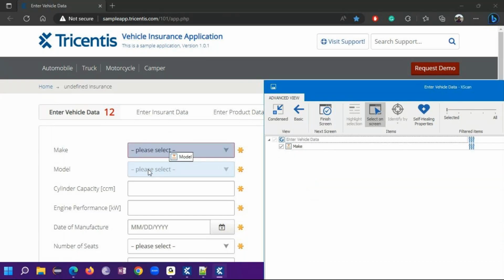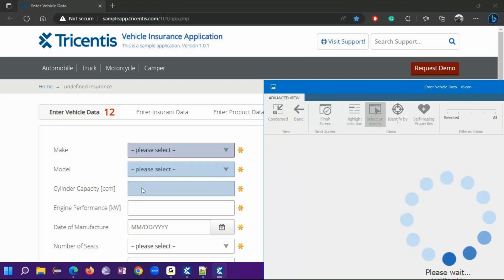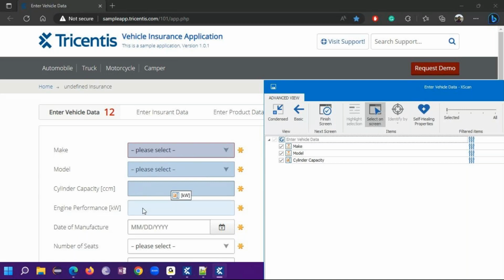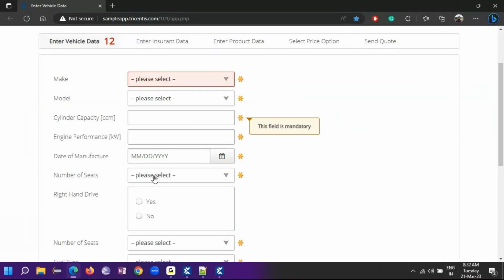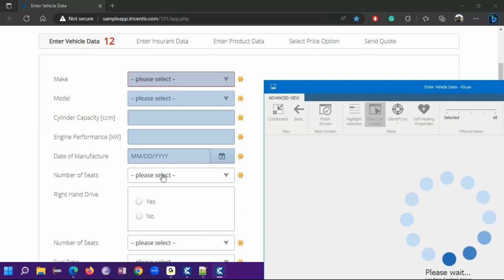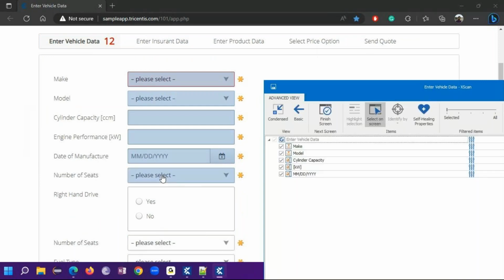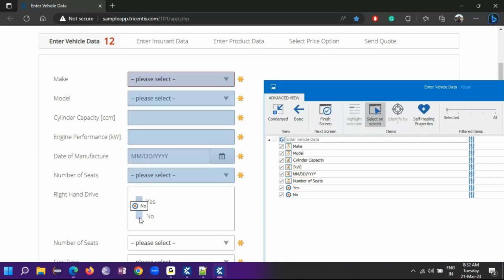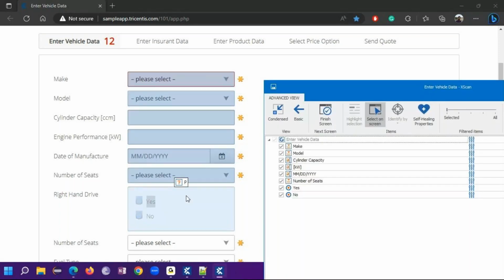Now I want to go for this one, and I want the cylinder capacity. Okay, and I want engine performance, and then I will go for the date, and let's select number of seat. And I want to go for the radio button as well. So I will click this one, yes, and I will click no. Okay, and I think that will be sufficient.